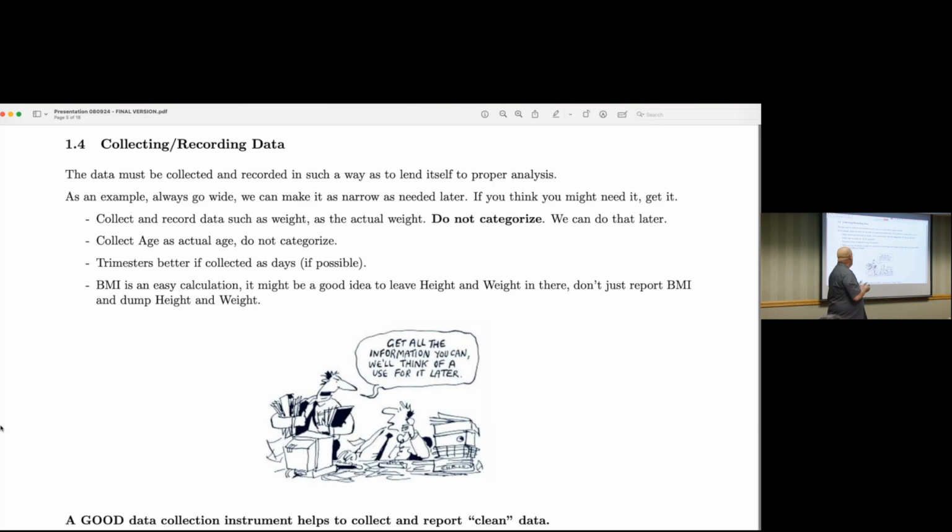And the other way to go wide is, for example, collect age as actual age. Don't categorize. If you categorize age as young, medium, old, or whatever, guess what? You can't go back. It's impossible now for me to give you an average age. It's impossible now for me to use it as a continuous variable in linear regression or anything like that. It's impossible.